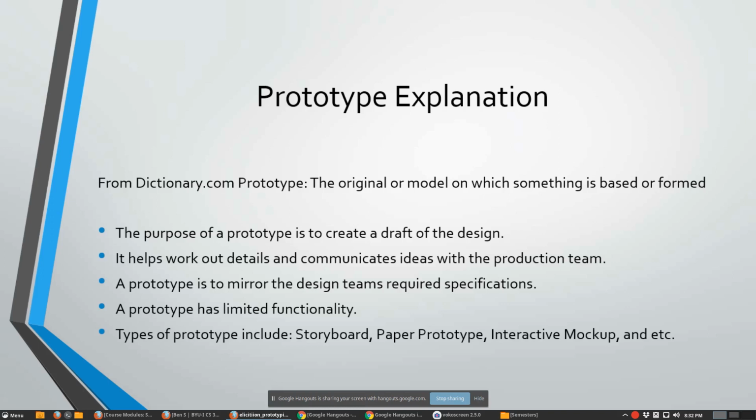The purpose of a prototype is to create that draft of your design, to get something that is more than just a figment of your imagination. It helps work out details and communicates ideas with production teams. It's a lot easier to show a picture than have someone visualize an idea, because you can be explaining something, but the person that you're explaining it to can have a completely different vision than what you do.